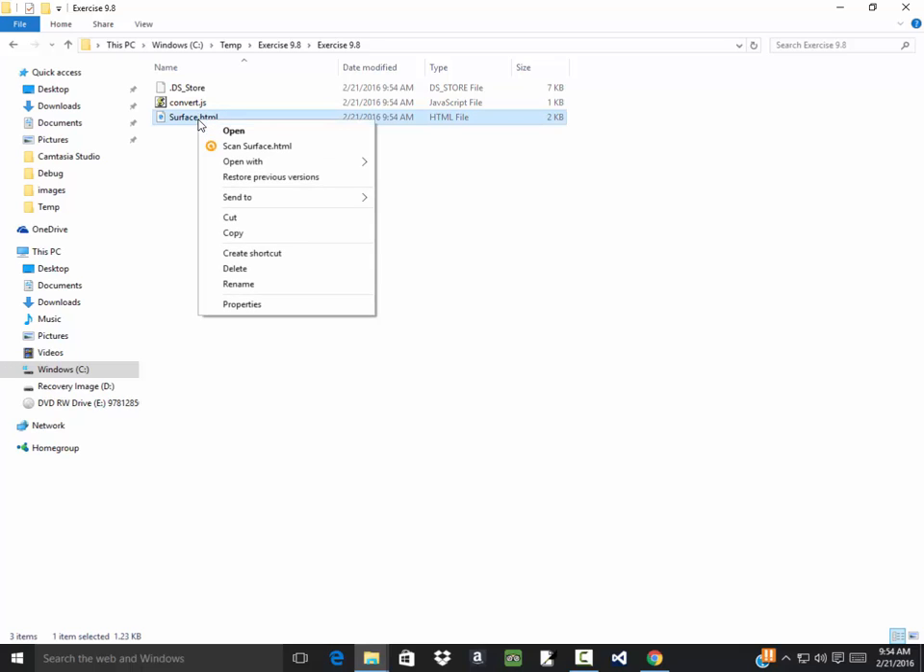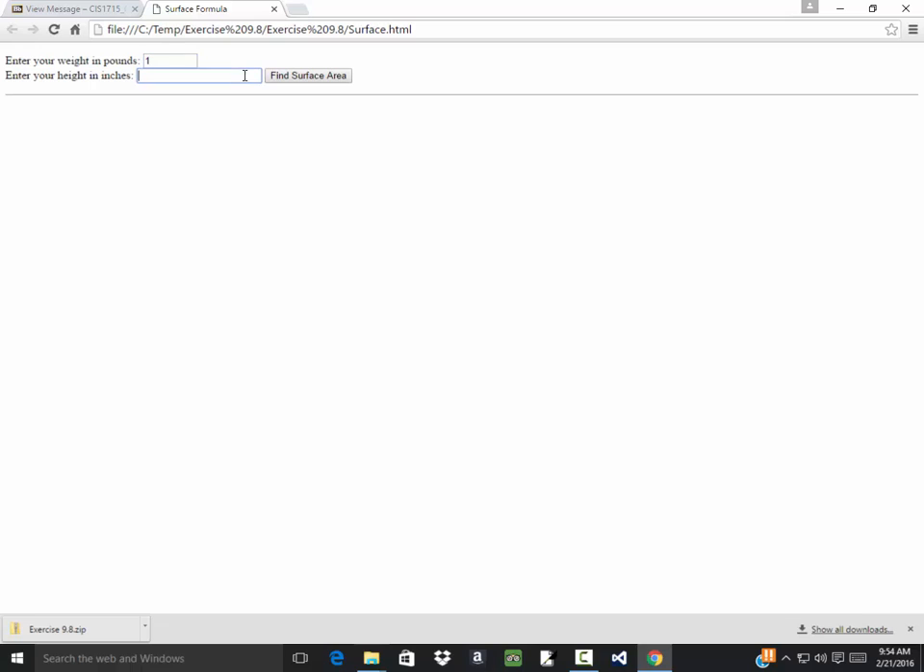Let me right click on that and open with Google Chrome. Enter your weight in pounds, 1. Enter your height in inches, 2. Okay, nothing.